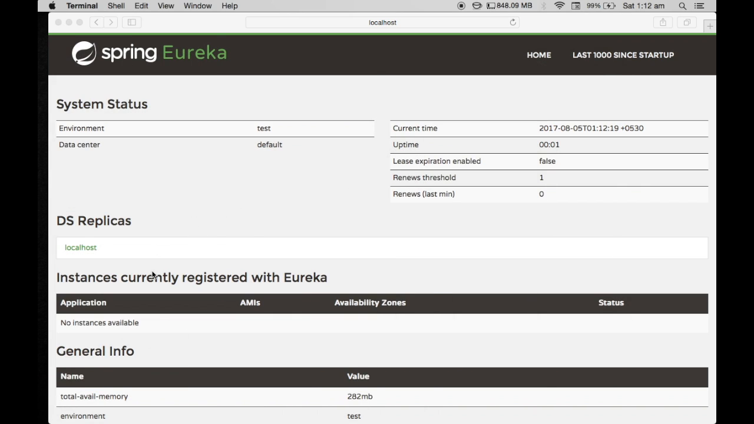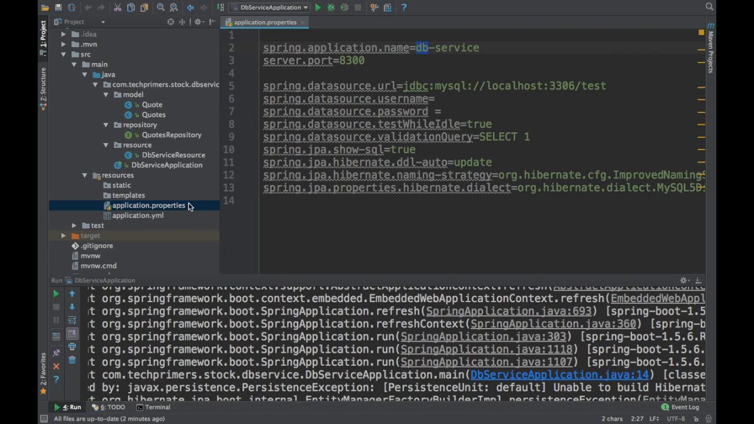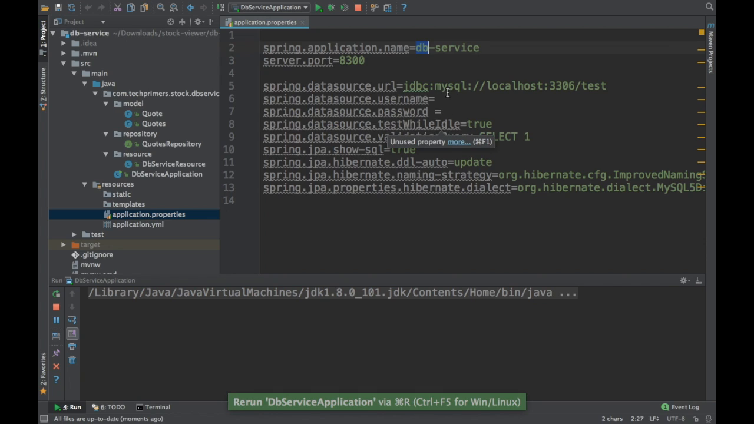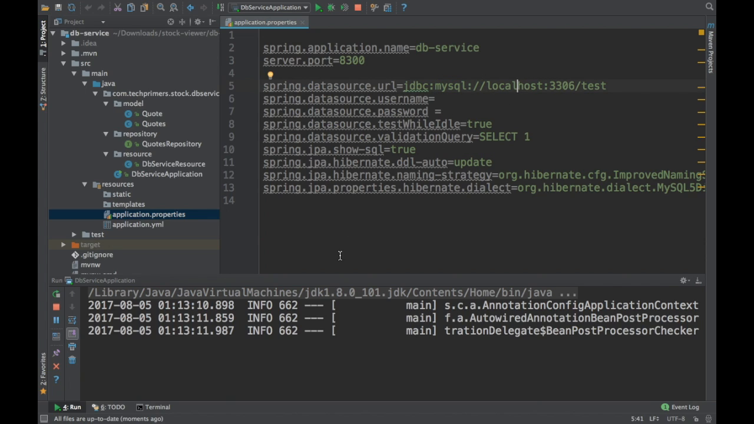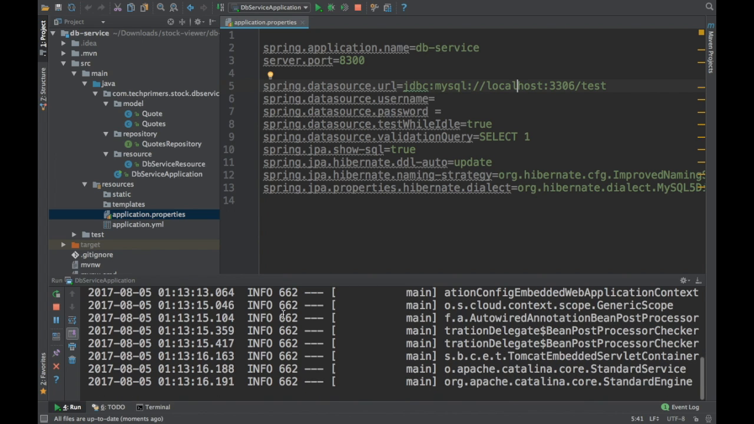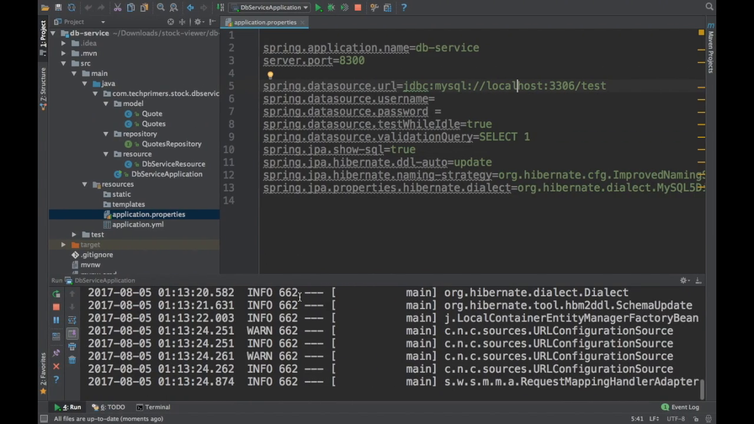Yeah, it's a success. So let's go ahead and quickly start the DB service, which failed because it was connected to the MySQL database, but since the database was down, it was not able to connect, and the connections were failing, and that's why the process was not up. If you notice here, the Eureka service is already up, so it has the dashboard, and there are no services running right now. So we have started the DB service.